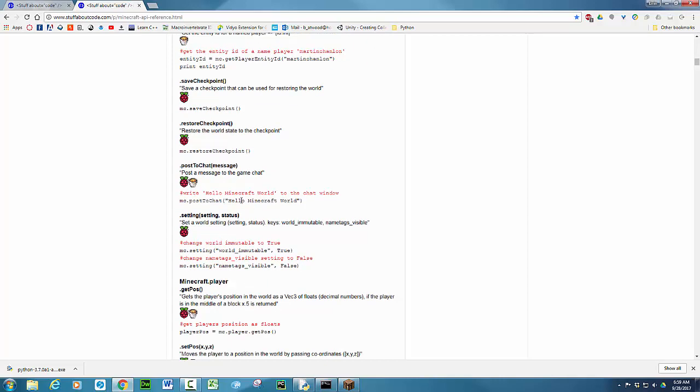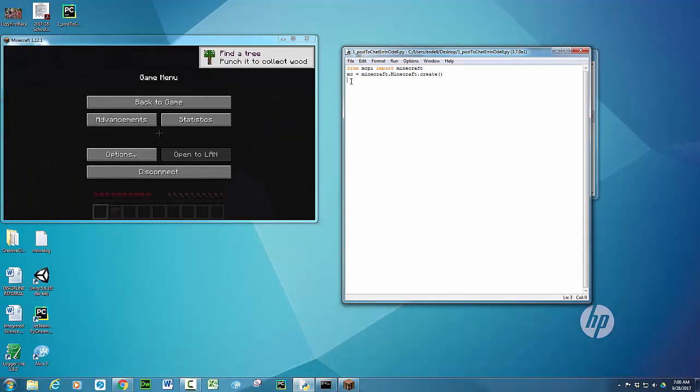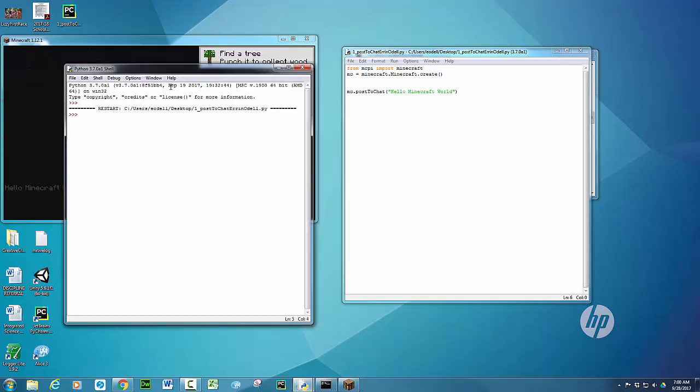postToChat. So you post a message to the game. It is available for us because it's got this little bucket server thing here. And we're going to go postToChat, hello world. Control C. Space down a couple lines because this is all the import stuff. Paste. Control S. And then F5. We're going to run it.